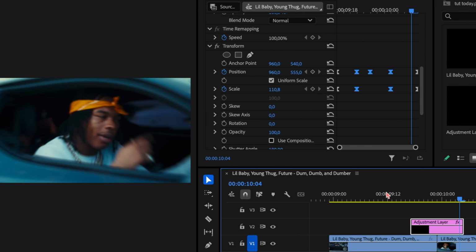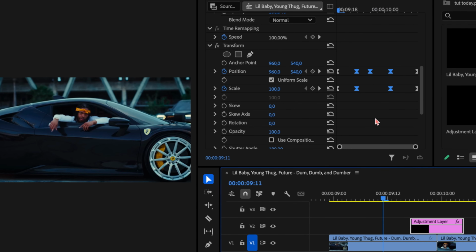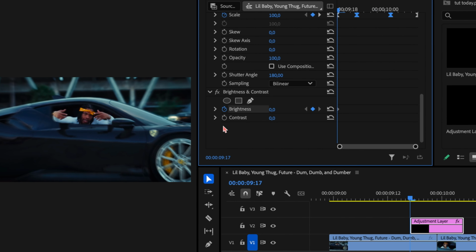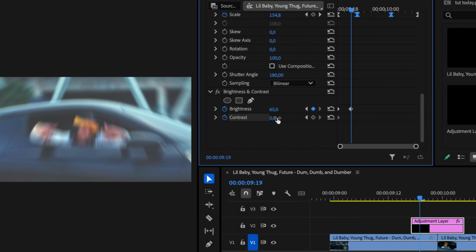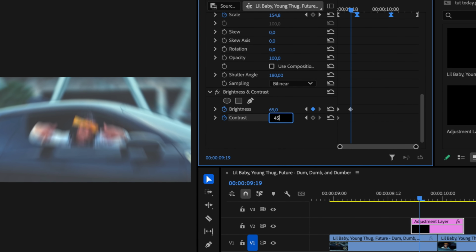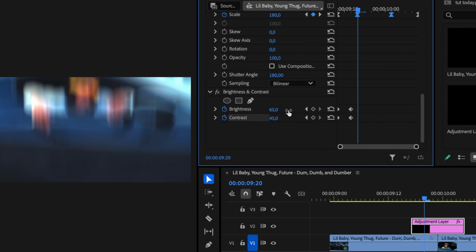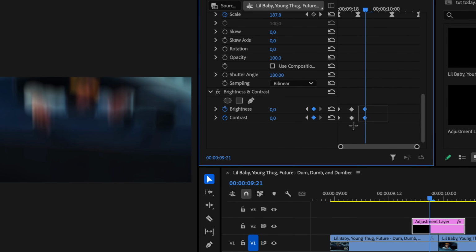And now we're just going to add the flashing and we're going to be all set. So we're going to come to the beginning and keyframe the brightness and contrast. We're going to go 2 frames ahead. We're going to make the brightness something like 65 and the contrast something like 45, just like that. We're going to go 2 frames ahead, reset, and then we're basically going to do the same thing over and over.